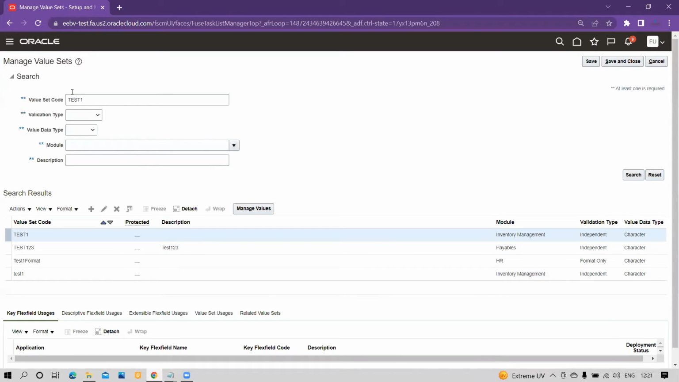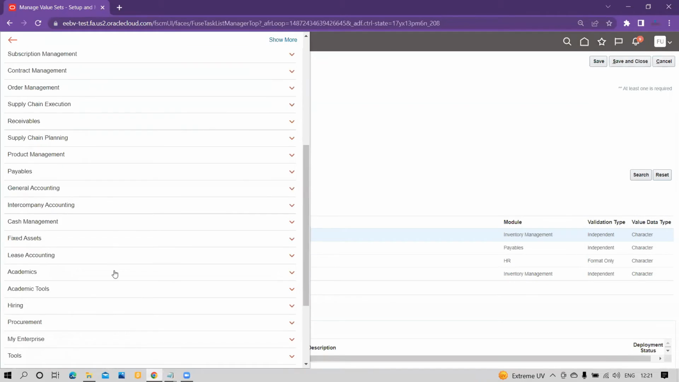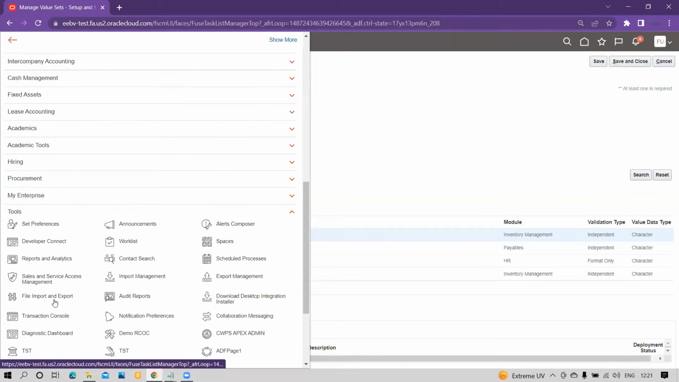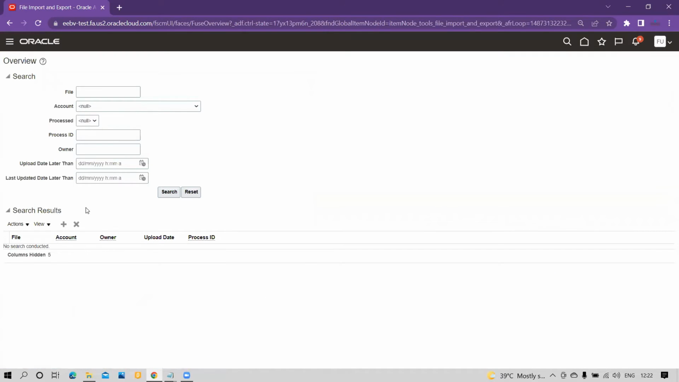Now I will go back. So what is our next step? We'll go to the Navigator and Tools, and within the tools we'll do the file import and export, where we have to upload these files to the UCM server. Once we upload it, only then can we import into the system.